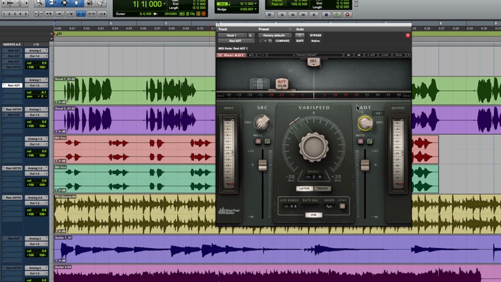And from here, I can also kind of overdrive the audio signal. So this is what I can do: mute the original, and you can hear what that sounds like.